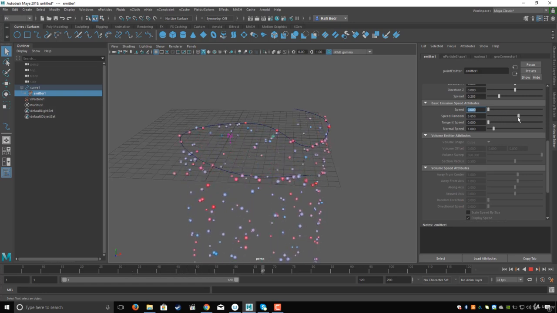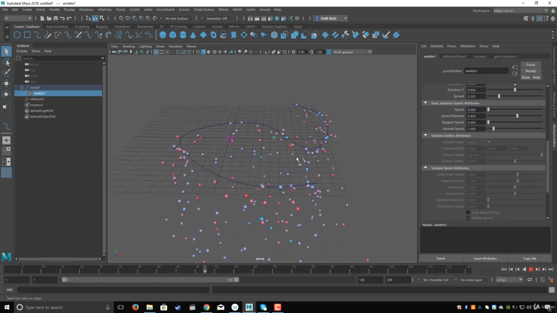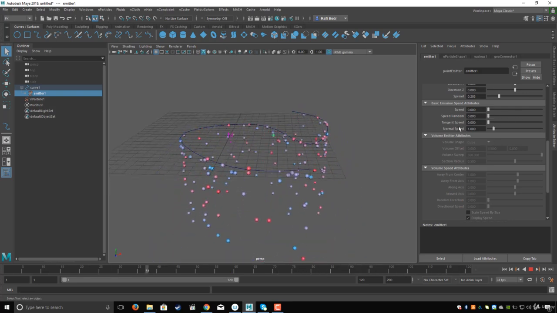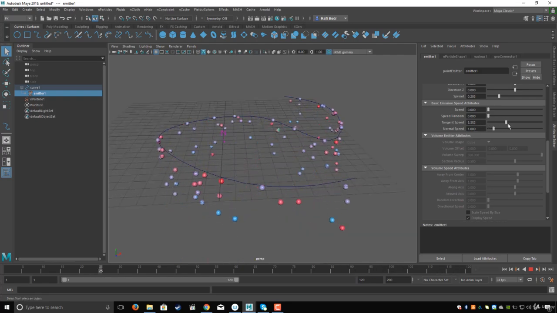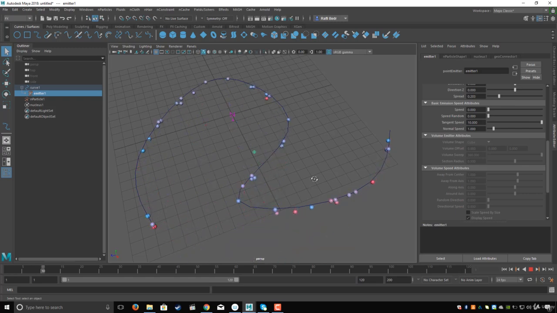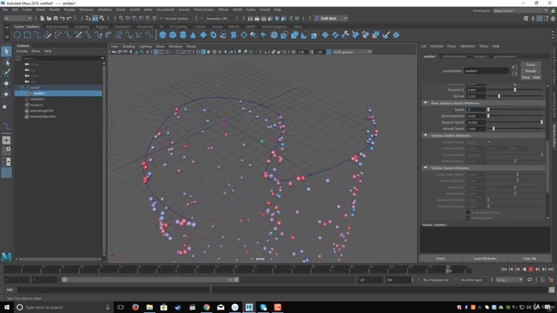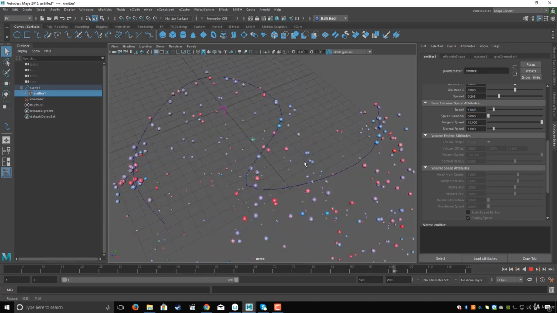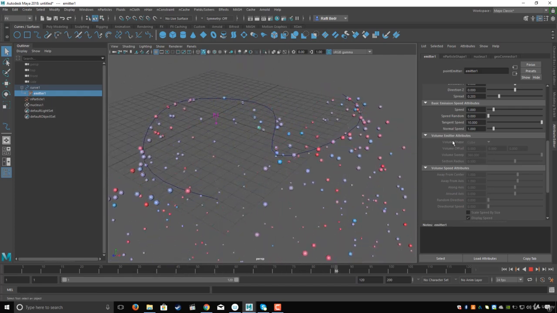If you increase the speed random, now you have some variation in the speed. Okay, and let's leave that at 0. And this is the tangent speed. If I increase that, now the particles will follow the tangent of the curve. Okay, so nothing happens because we need to increase the speed to 1 to see the result. As you see, the particles follow the curve a little bit.